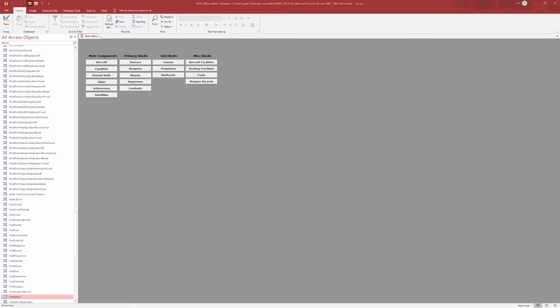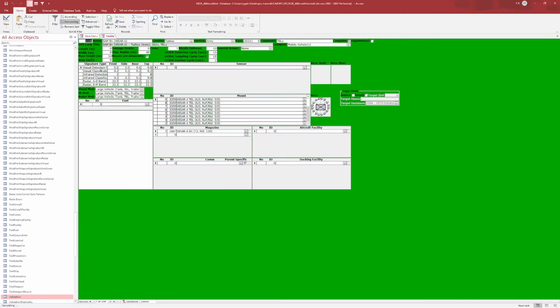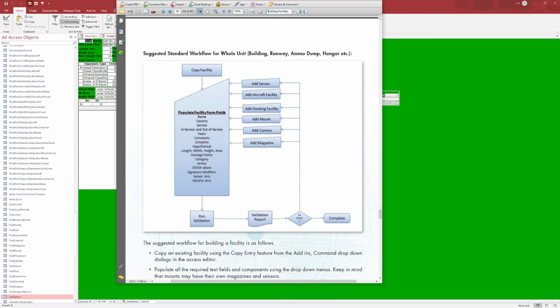Facilities also include structures such as buildings, SAM sites, and things like that. We'll take a look at that in a moment. The first thing we're going to do is click on facilities. The exact same process that we used previously is going to be the same here. You make a copy of an existing facility that is closest to what you're working on, populate all the critical form fields, and run a validation just to quickly make sure that everything works okay.